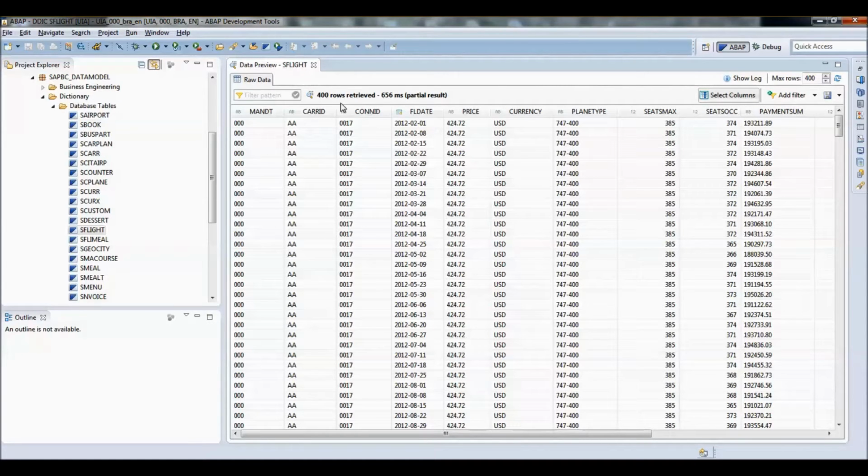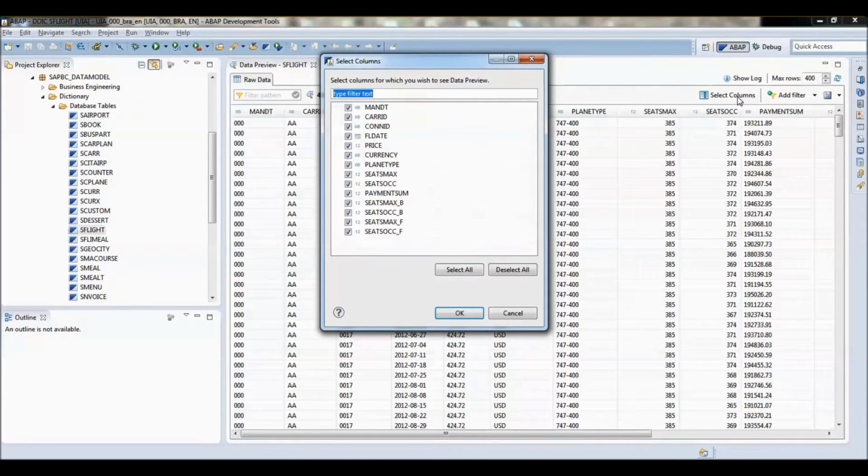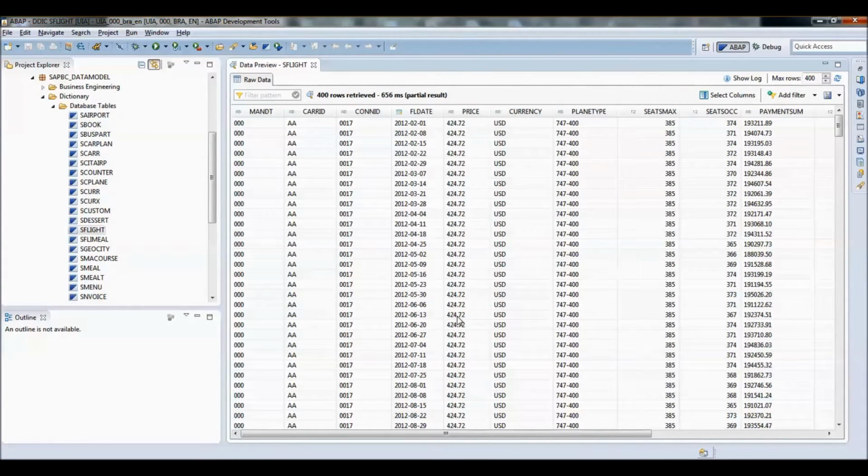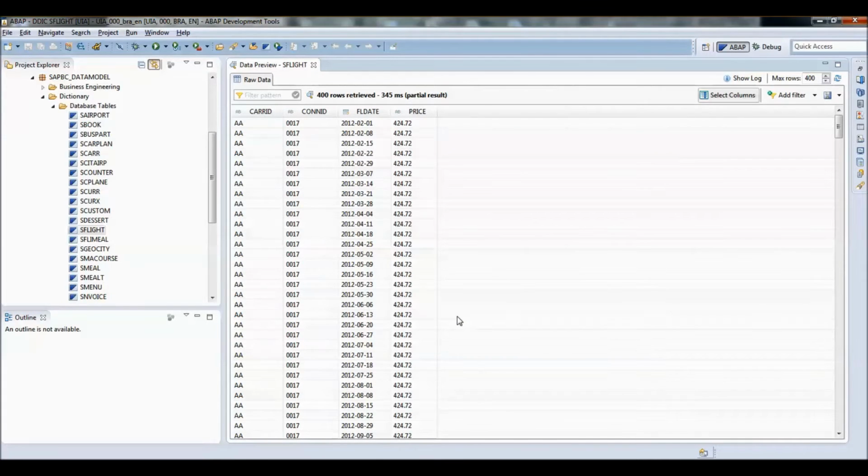If the table you have chosen has many columns and you don't wish to see all the columns, then you can configure this by clicking on the Select Columns button. Choose the columns that you would like to see and click OK. Now the top 400 records are fetched from the dictionary table, but only for the columns that were selected in the previous dialog.